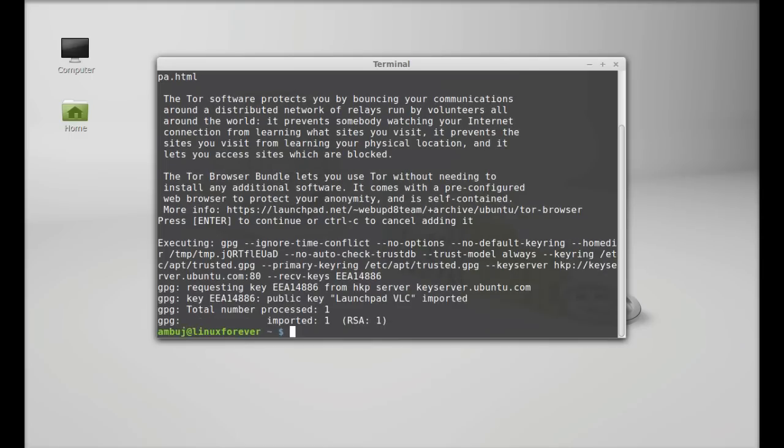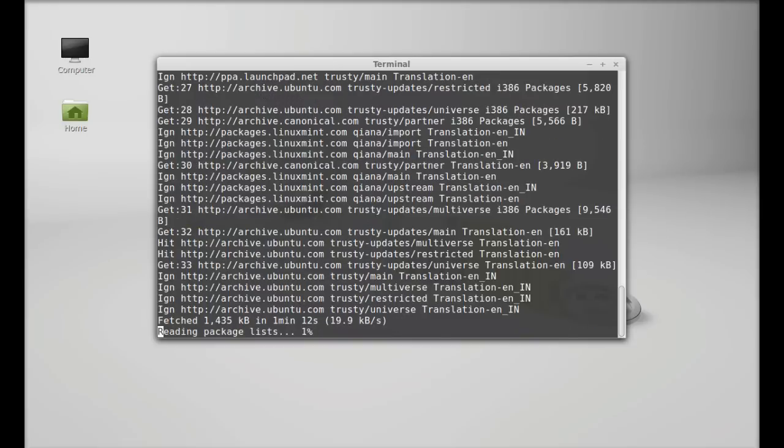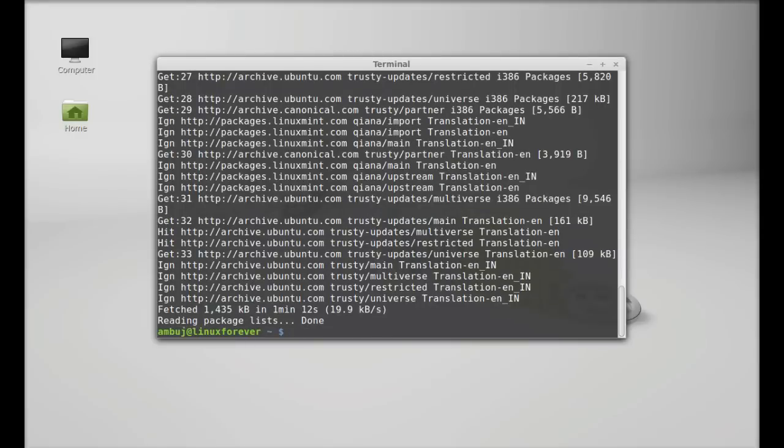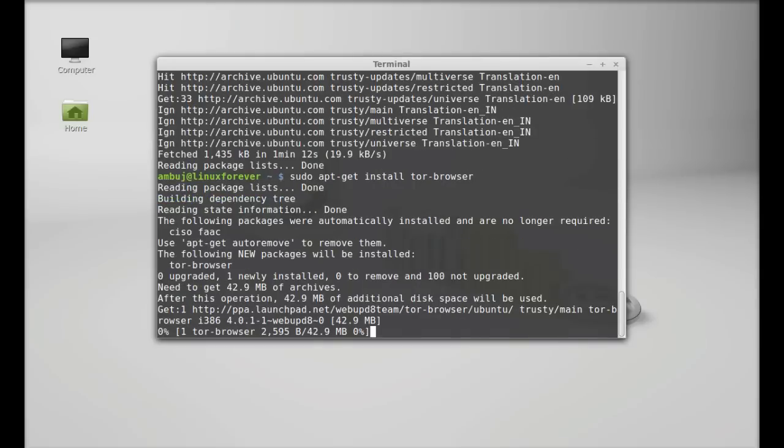So next, run the system update. Type here sudo apt-get update, enter. Finally type here sudo apt-get install tor-browser, enter. So just wait here till this process completes.